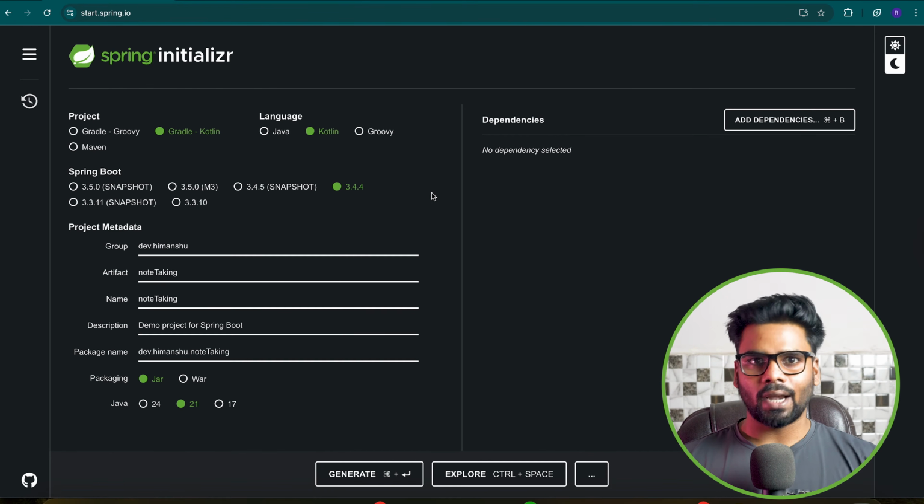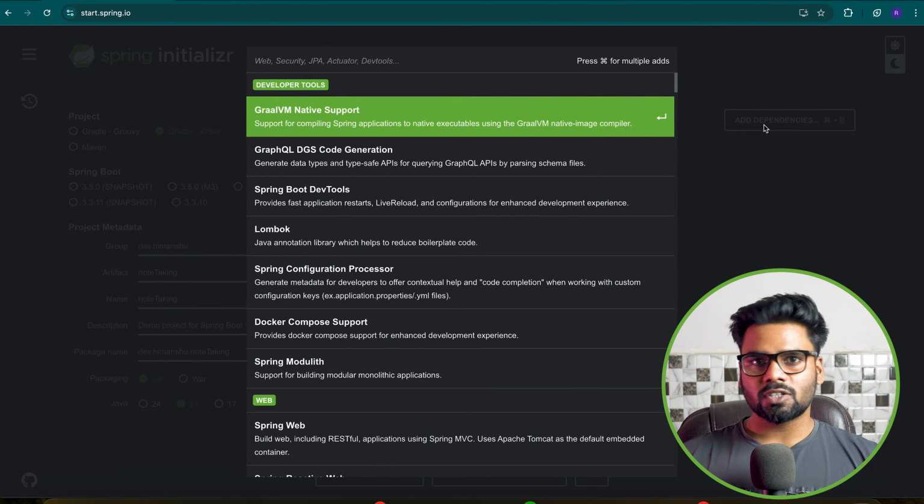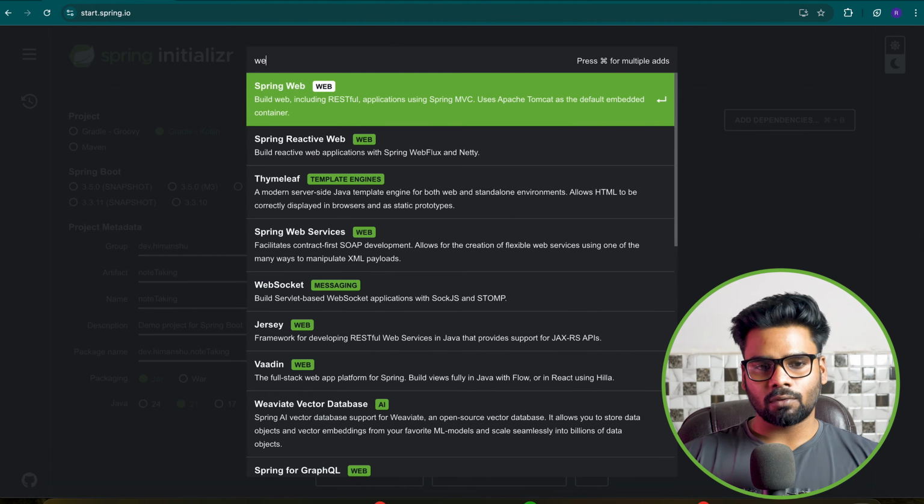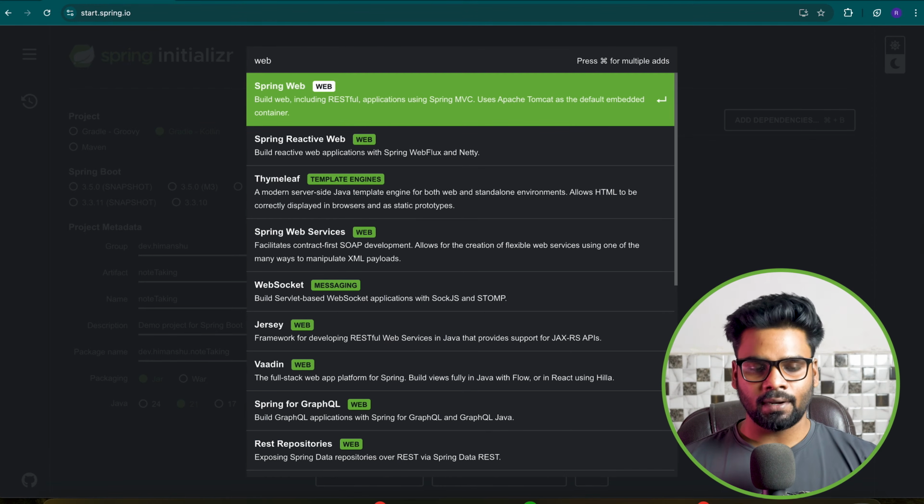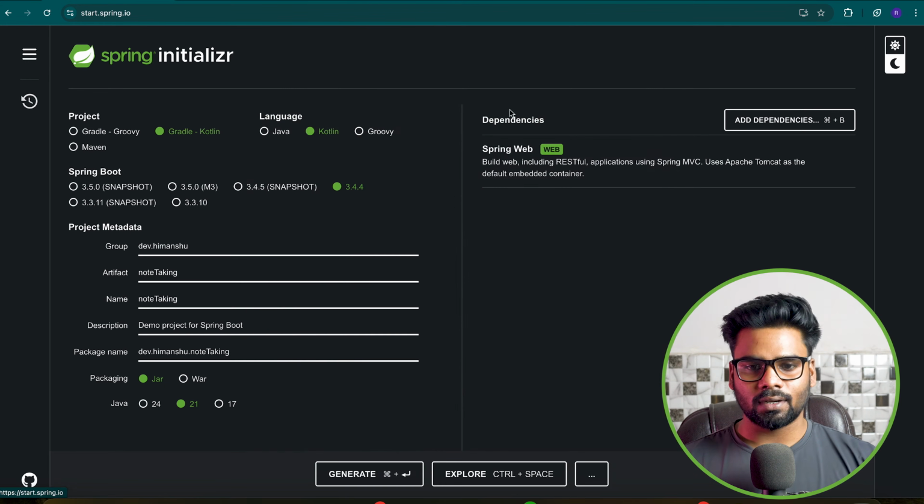Now it is time to add dependencies. As you can see over here, this place is totally dedicated for the dependencies that you want to add. Spring Boot will provide a lot of dependencies. Basically we want to create REST APIs, so for that we just have to use the Spring Web dependency. Just type here web and this is the dependency that we want to include in our project. Just click on it and it will include this dependency in your project. So yeah, we are done with the project setup.